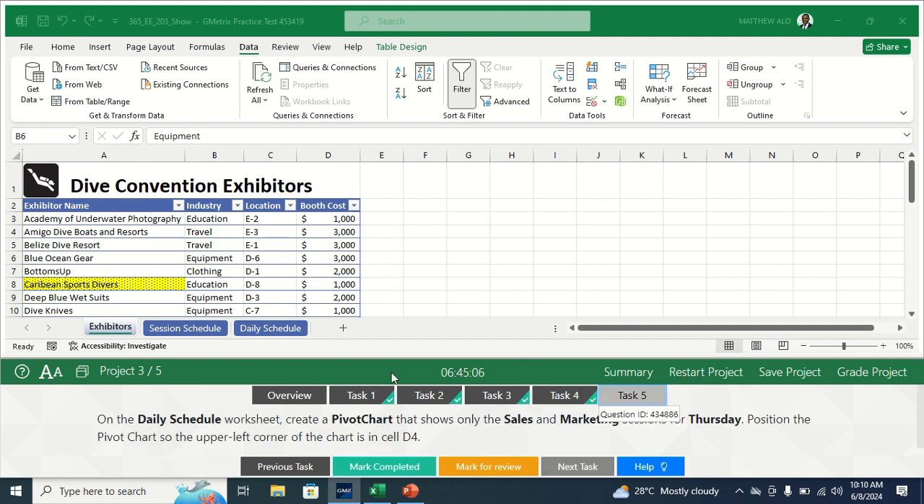Now task 5. On the daily schedule worksheet, create a pivot chart that shows only the sales and marketing sessions for Thursday. Position the pivot chart so the upper left corner of the chart is in cell D4.